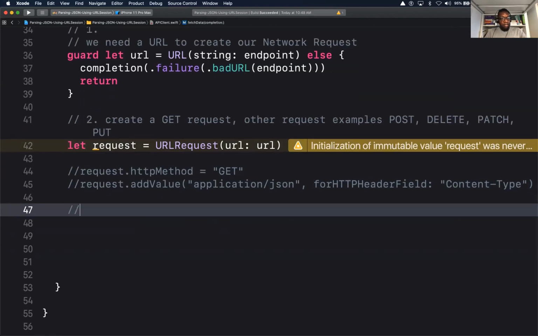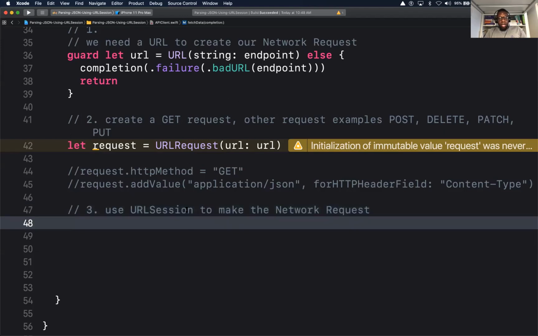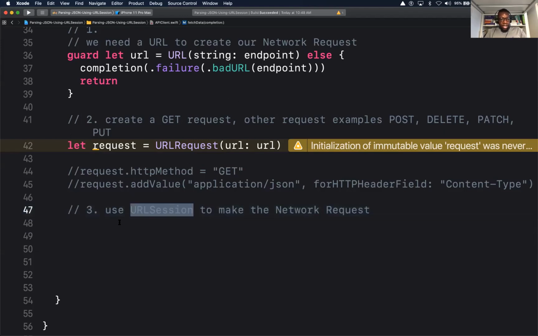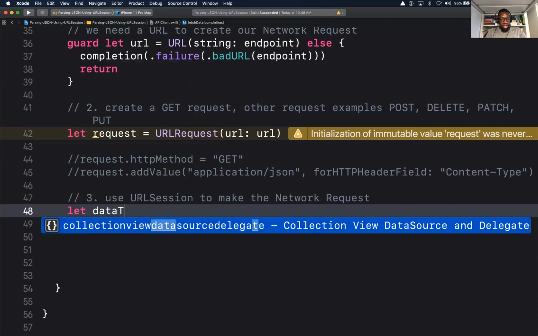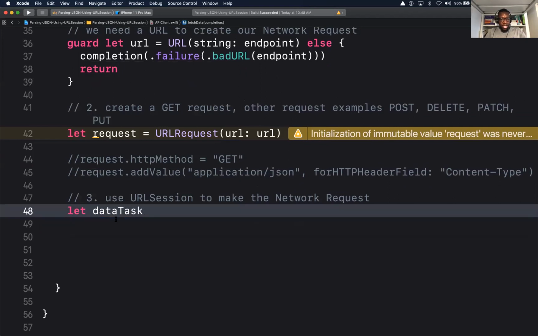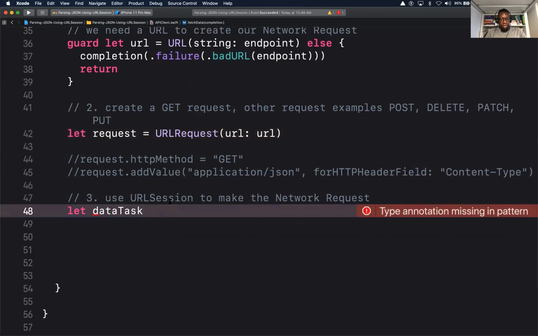Great. Next step in the whole process here is use URLSession to make the network request. Good old URLSession. This is what we're going to use at step 3. We'll start off by saying let data task. And the reason why I'm doing this here, it's very important because we have to always, what do we have to do to our URLSession in order for it to actually go ahead and do the request?